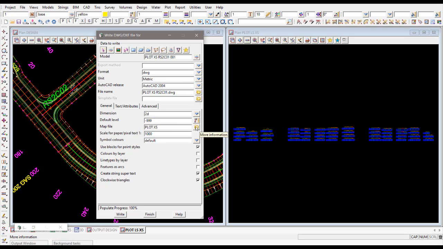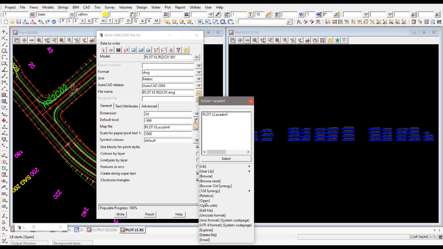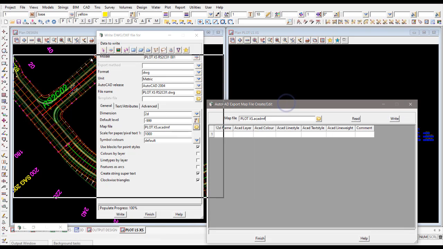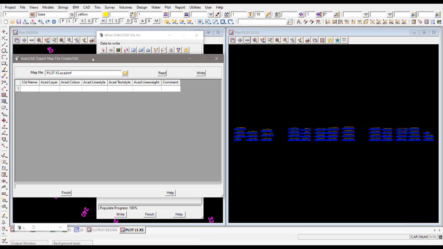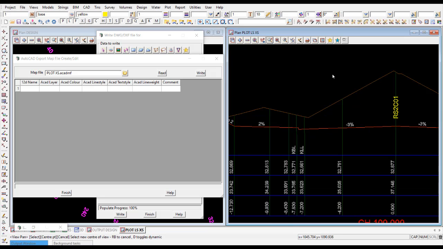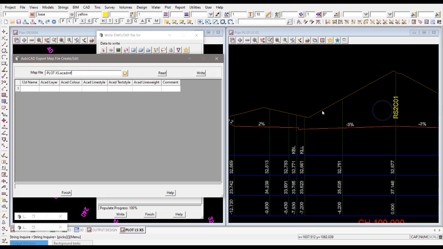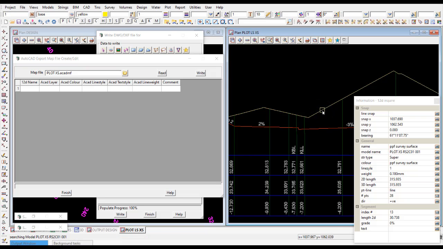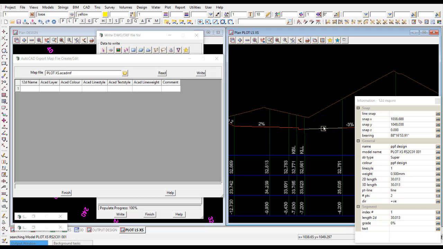I don't have that map file name in here, so I can go down to open, and it's going to create a blank one for me so I can populate. So the way this map file works is the 12D name here is the name of these plotted elements. So if I zoom in here and do an F2, this natural surface string here, the name is PPF survey surface, and the name of the design is PPF design. So that's how it will map.